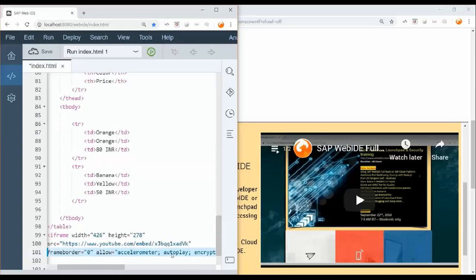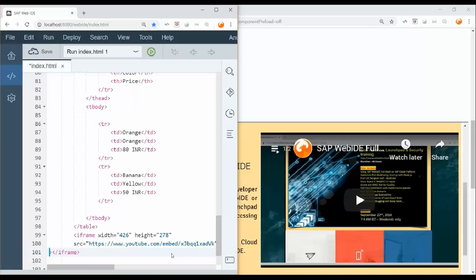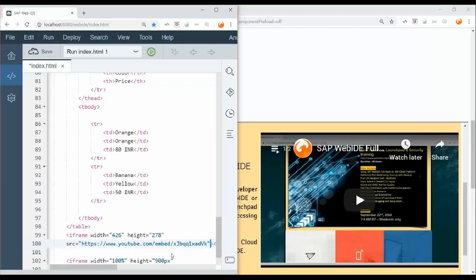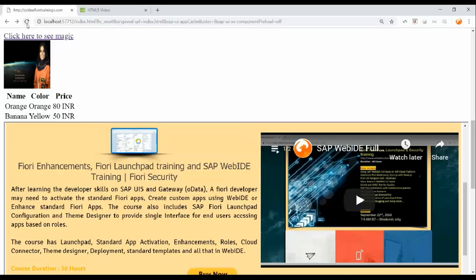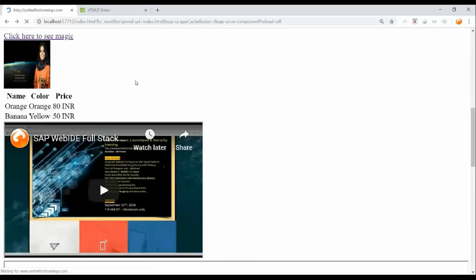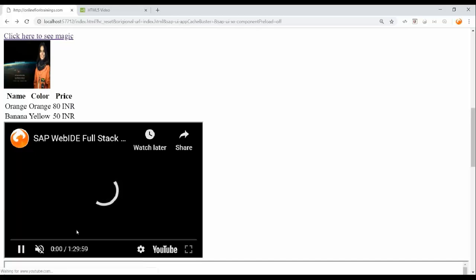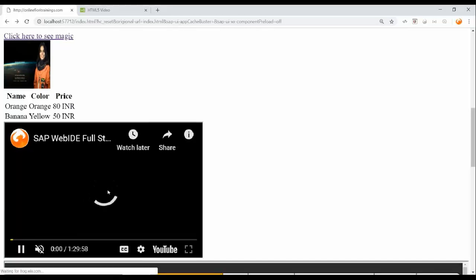You can ignore them, no problem, and completely remove them. It's enough to have the width and height properties along with the source, which is the YouTube video link. That's how a YouTube video can be embedded as part of your website pretty easily. Save this, let me come back, refresh my page, and voila, you can see the YouTube video is now embedded as part of my website.